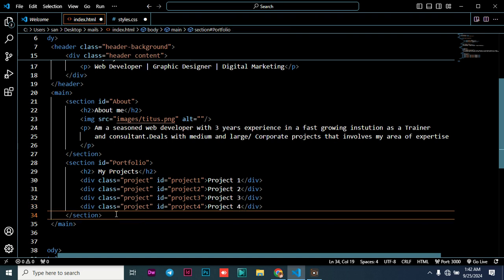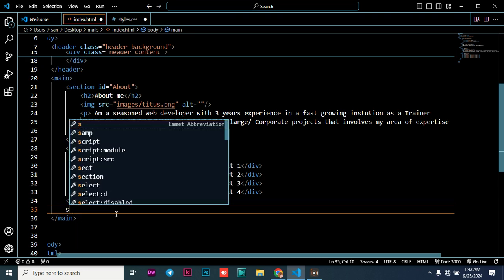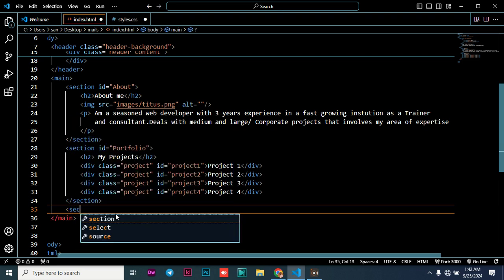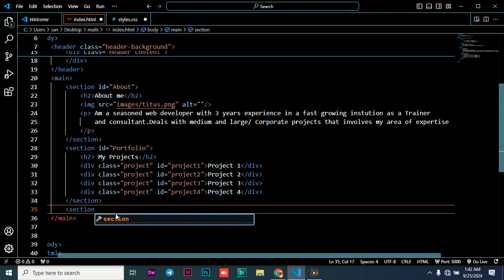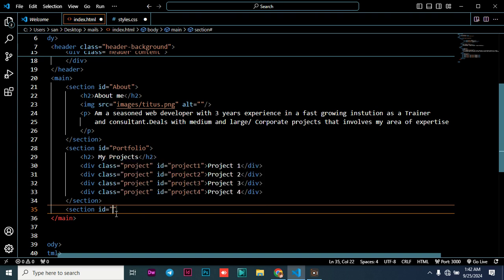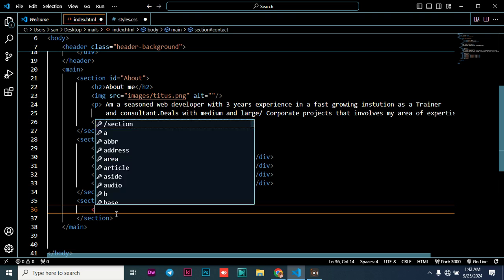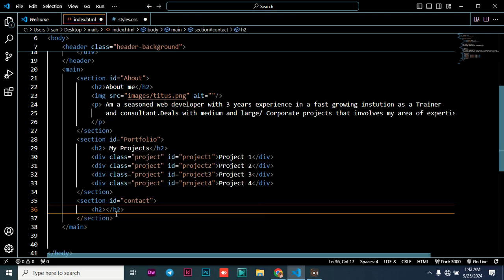Okay, then that is about that section, and then you go to the next section, create another section, and then you give it an ID of contact. Then under that you're going to have the following. So H2, keep in touch.